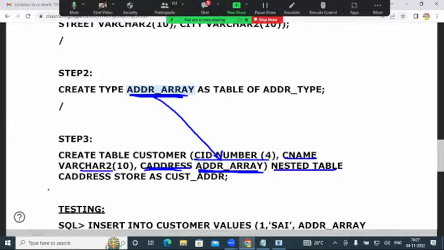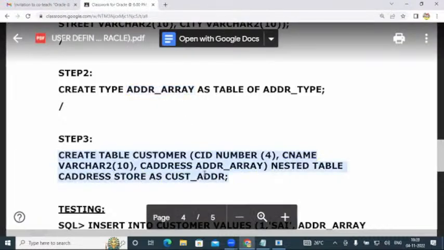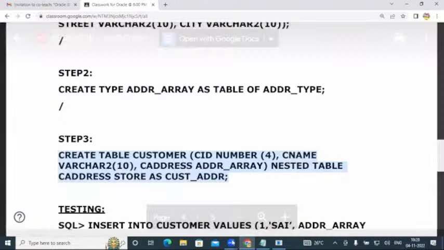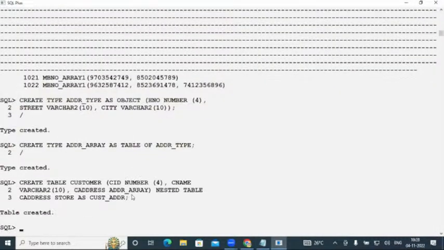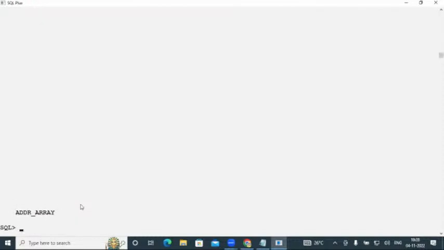Nested table, tag, last column, store as another name, cust_address. And this cust_address is your wish. You can take X, Y, Z, ABC, whatever it is. Just another name I'm going to create. So this is my table definition here. Let me come out and see this table is created now.